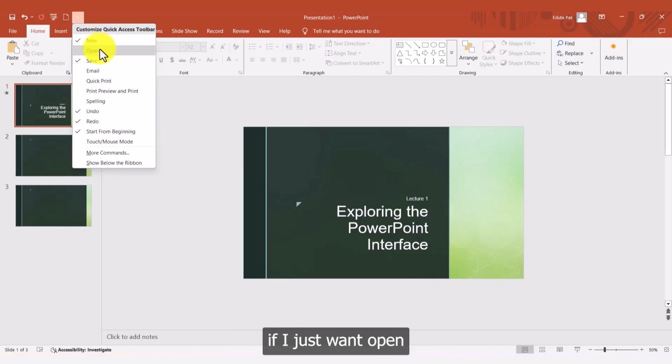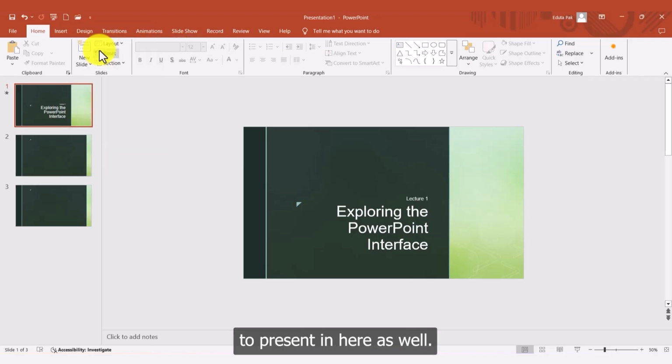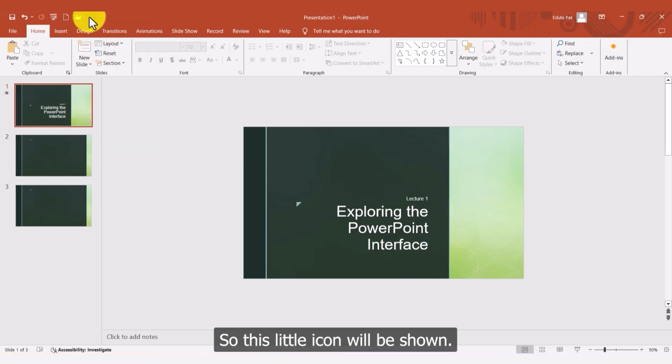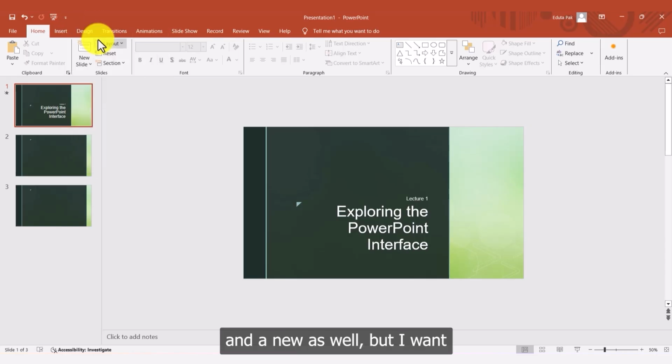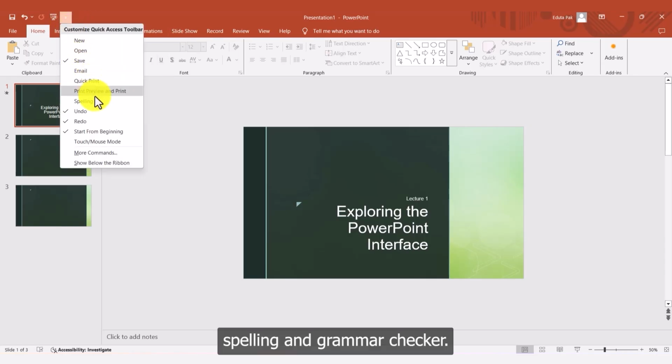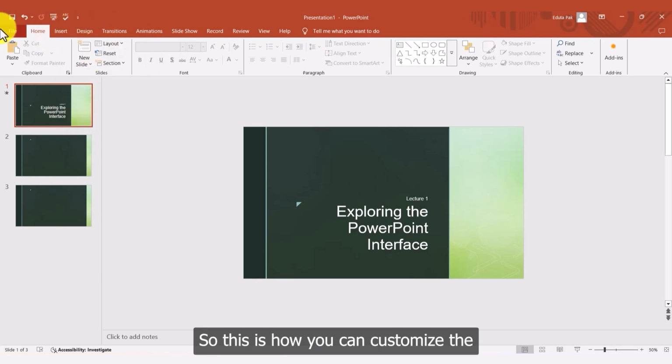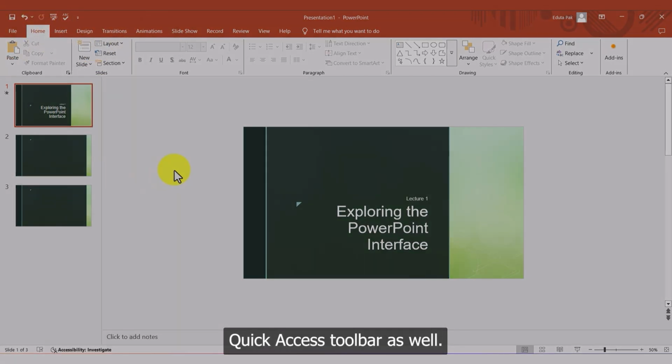For example, if I just want open to present in here as well, so this little icon will be shown. But if I just don't want open and a new as well, but I want a spelling and grammar checker, so this is how you can customize the quick access toolbar as well.